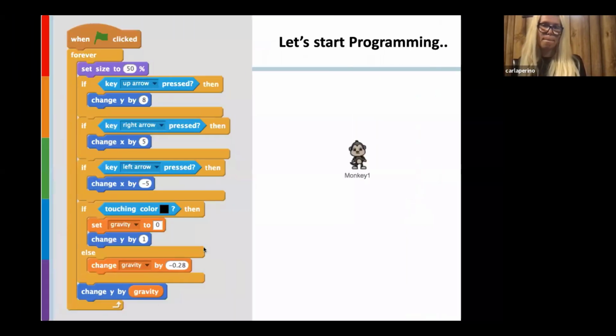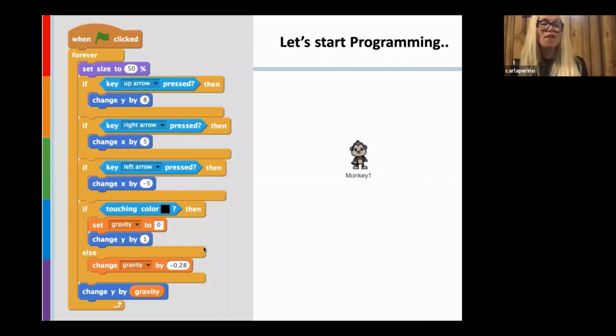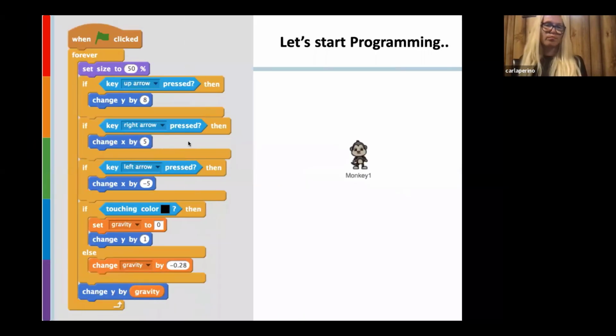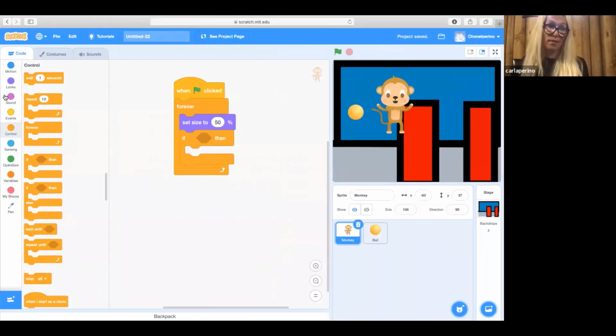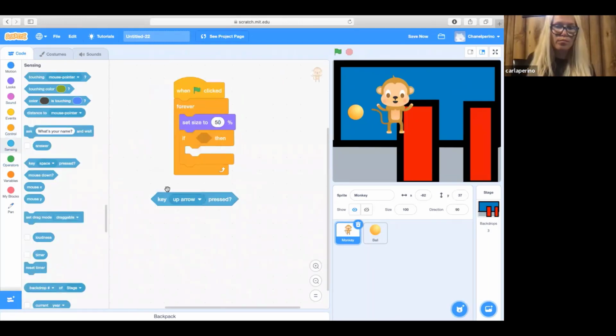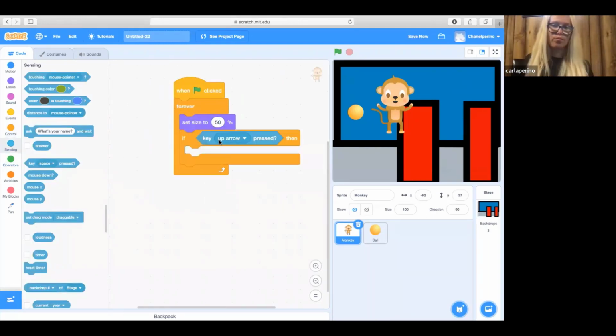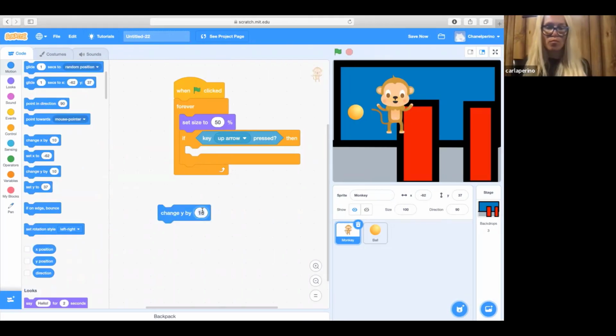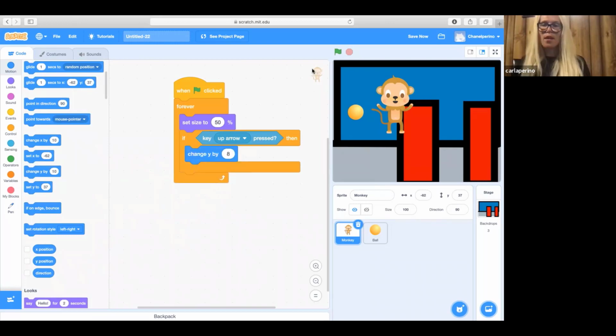Okay. We're going to need an if then. Okay. Now we're gonna need into our sensing, we're gonna need that key up pressed. All right. Once we have that, you are gonna use that change Y by 8. You're gonna place that there.